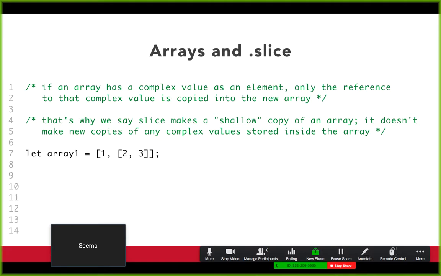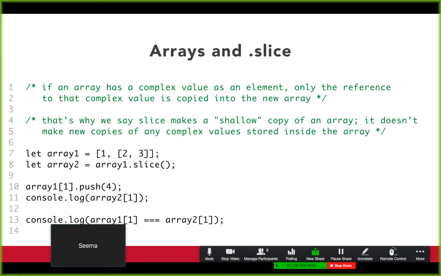However, if you go back to the same example now, line 7 creates the array, and on line 8 we create a copy of the array using shallow copy. On line 10, I go into my original array, go to the second element, and add 4 to it. So now in array 1, the first element is 1, and the second element is the array of 2, 3, and 4. If I console log the corresponding second element in array 2, and in fact if I compare those two elements with triple equals, I get back true.